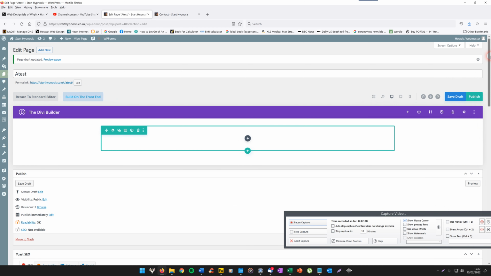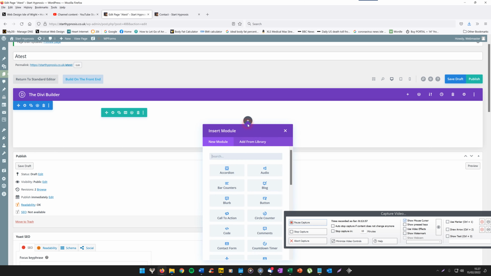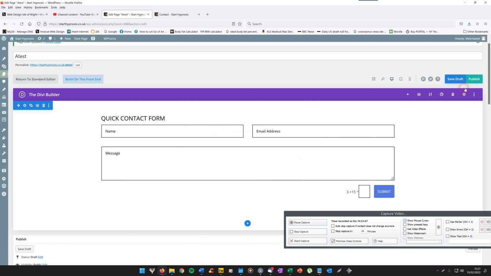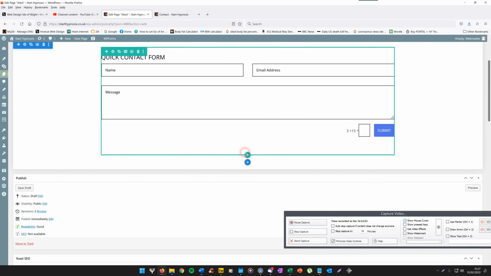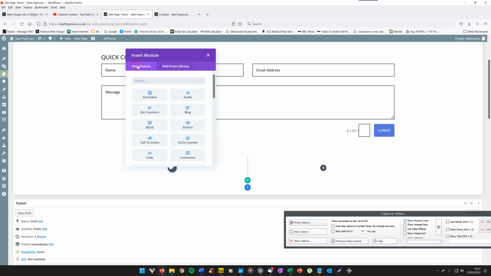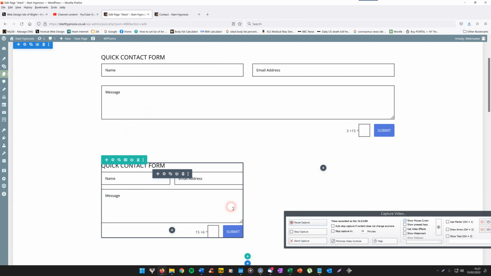Right, go to the desktop view. Right, that contact form will look ridiculous all across the page. I'll show you just to see, but it's way too big. So insert a module. You want not new module, you want add from library, and it will give you contact form Chris. So you see, it could work, but it's very wide. What I normally would do is make a row with a couple of columns as the one it was in.